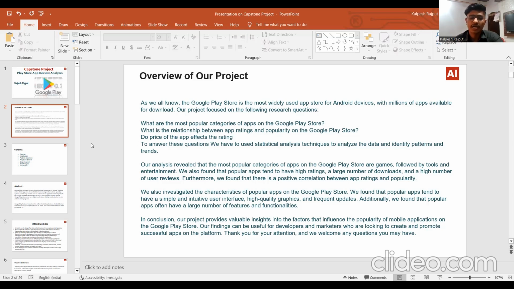In conclusion, our project provides valuable insights into the factors that influence the popularity of mobile applications on the Google Play Store. Our findings can be useful for developers and marketers who are looking to create and use successful apps on the platform.